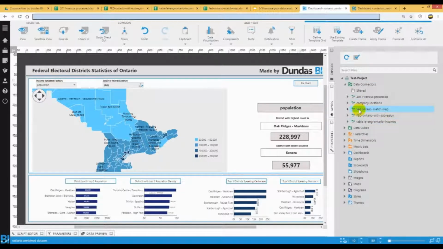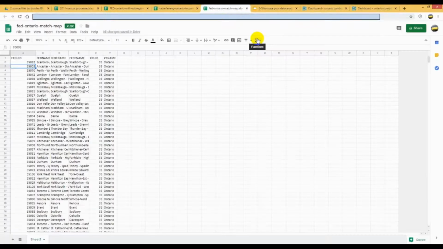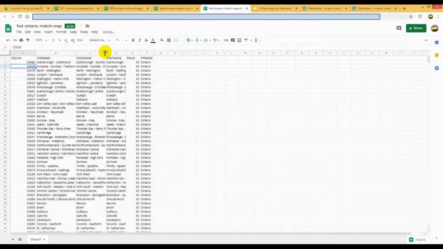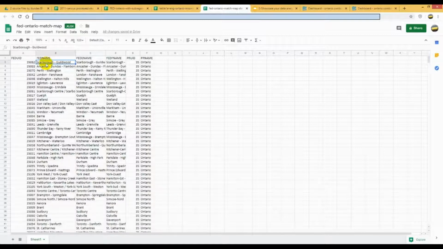Then there is the Federal Ontario Match Map, corresponding to these Excel files. Because this project will use a shape map as well for data visualization, I will give you a separate video on how to prepare it. But right now, you just need to know that this ID corresponds to the district; in this case we only use the English name, not the French name. So we will correspond to here.